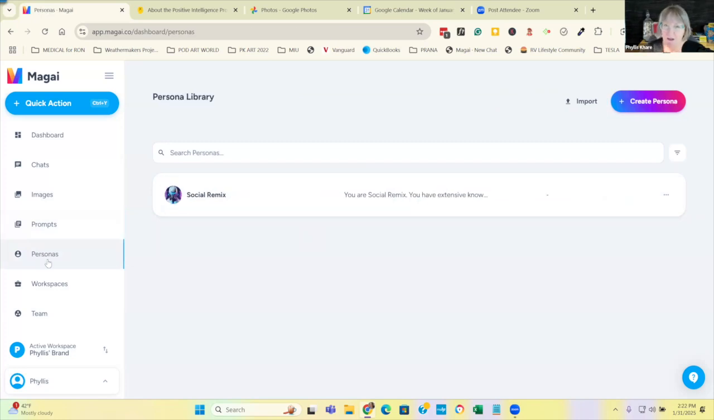Now, personas. A lot of people are familiar with ChatGPT, and when you create a custom GPT, or a custom persona, or you train the AI to talk in your brand voice, all of those types of things, you can create those inside of here also. But the cool thing that Dustin has done is he's already created a whole bunch of personas, and I want to show those to you right now.